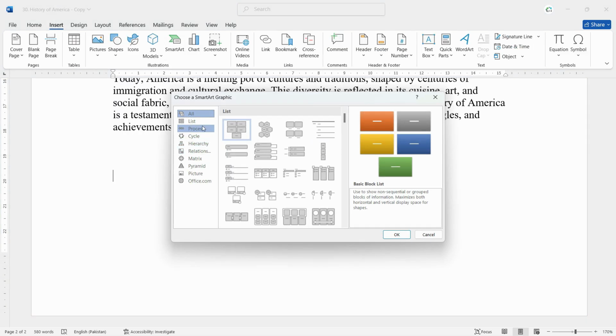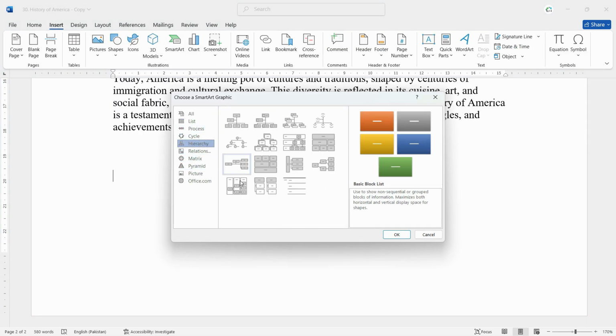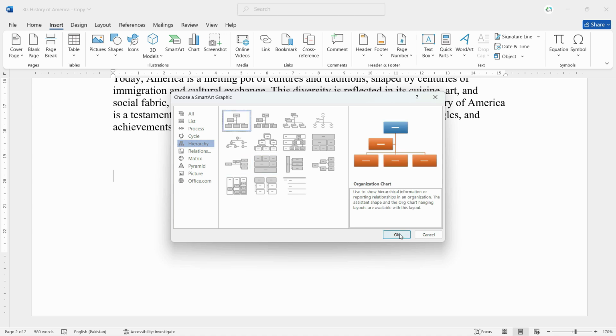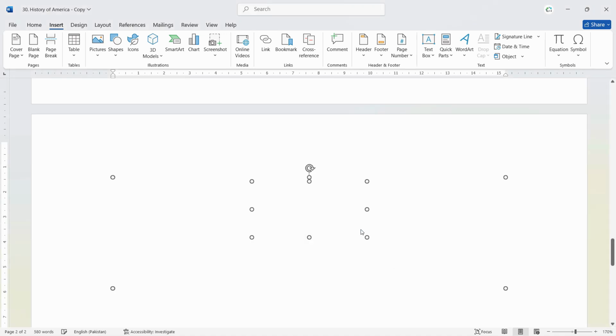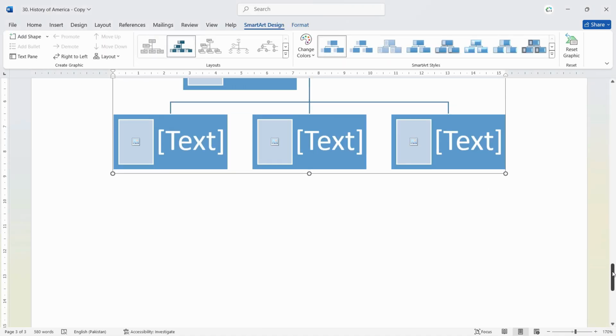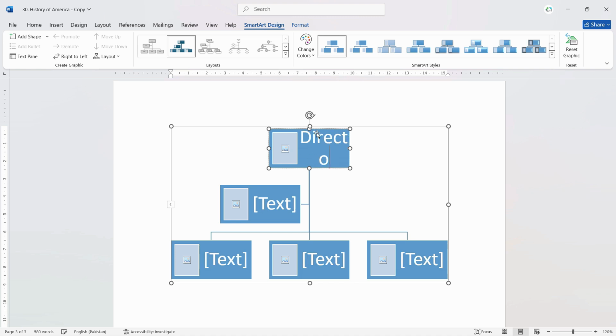Let's say I want to insert a hierarchy now. We will insert something like this. And if we want this with pictures, we can select this. For example, this is the picture organization chart. And you want to create something like, here is the director of the company, and here is the CEO.